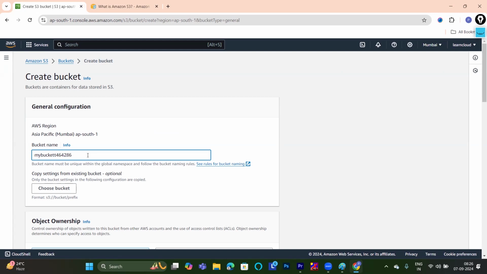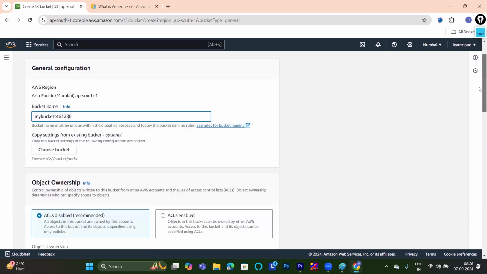So what I'm doing is writing a combination of letters plus a name here. If you write a hyphen here, it will not take it, because it will not take special characters here. Otherwise, use numbers or letters.